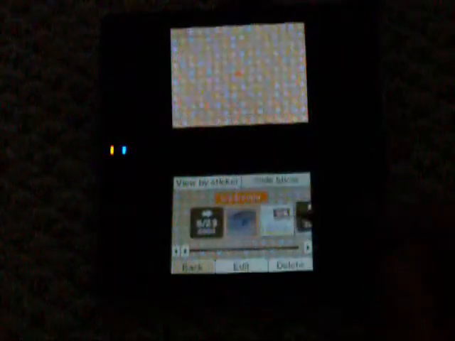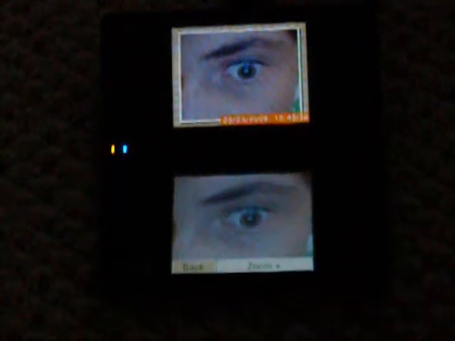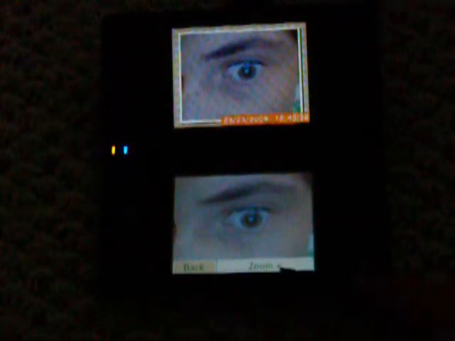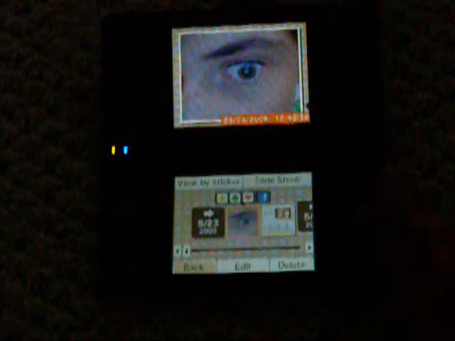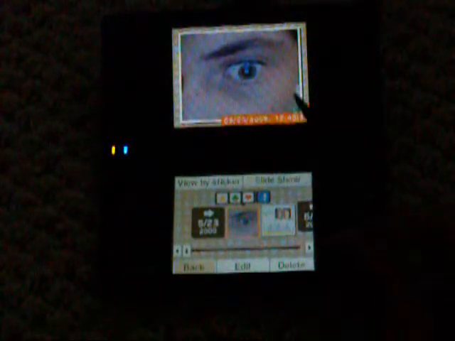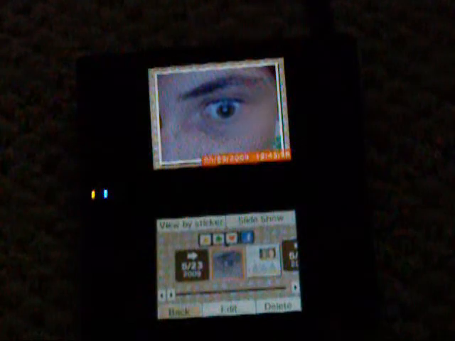Let's look at my eye. So over here you can see my eye. You can zoom into it. You can zoom back. On the top it shows the time and the date, which isn't that clear. And you can edit it.